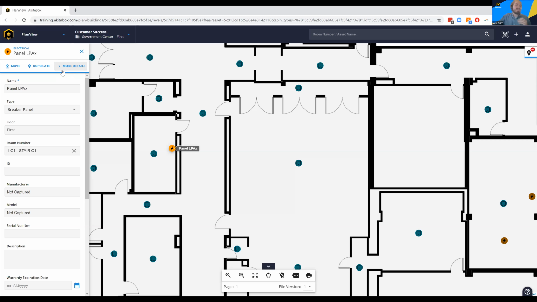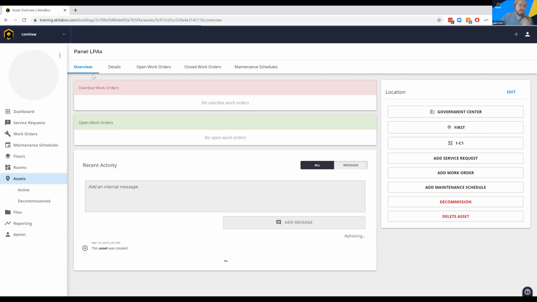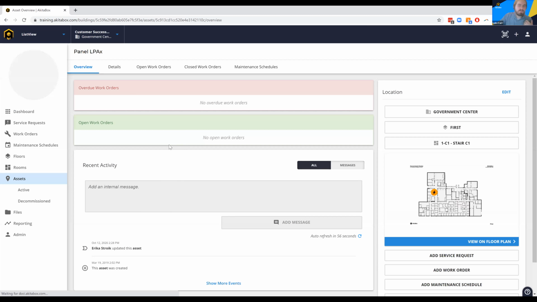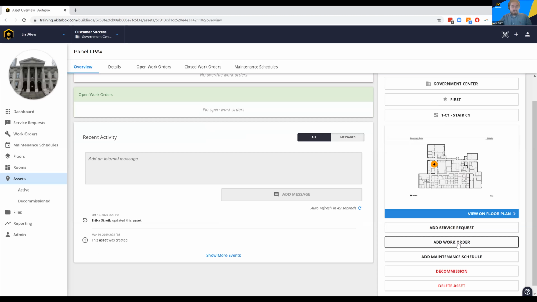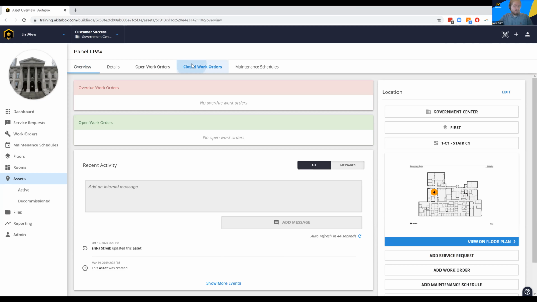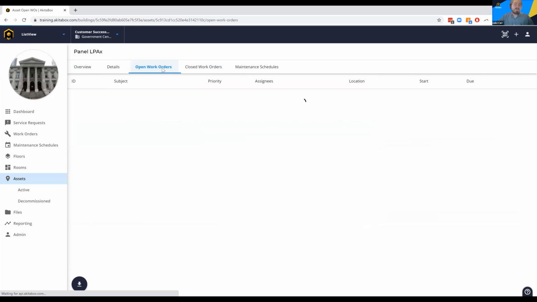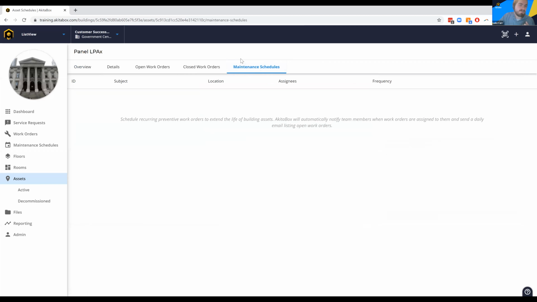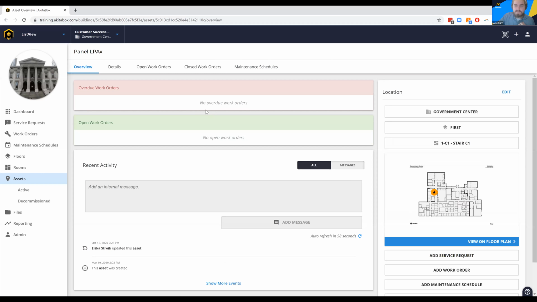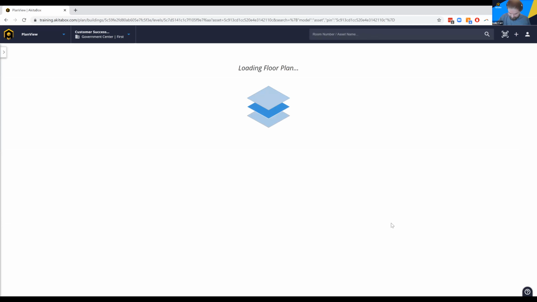And that will bring you to the asset list view where we're going to have the entire overview of all of the overdue work or open work that this asset might have associated to it. We could add service requests, work orders, and maintenance schedules from here. We can view all of the closed work orders, all of the open work orders, and any maintenance schedules that are associated with this asset. And then back from the overview page, we have that floor plan where we can click on view floor plan, and that will bring us back to plan view if we're trying to get back there.